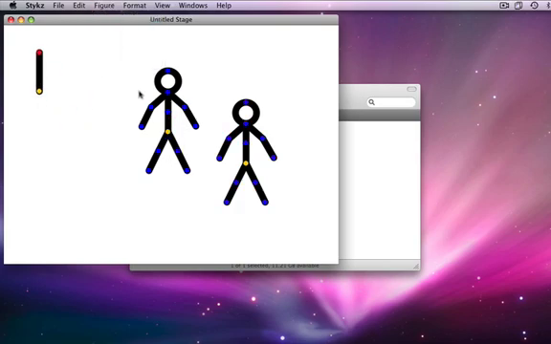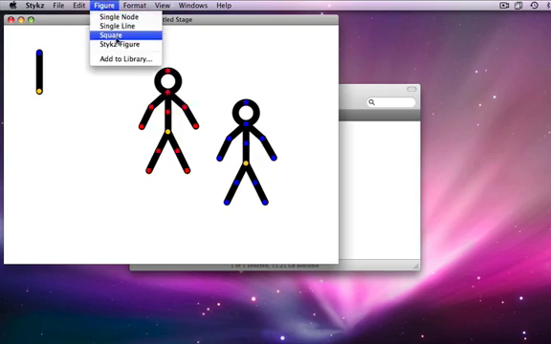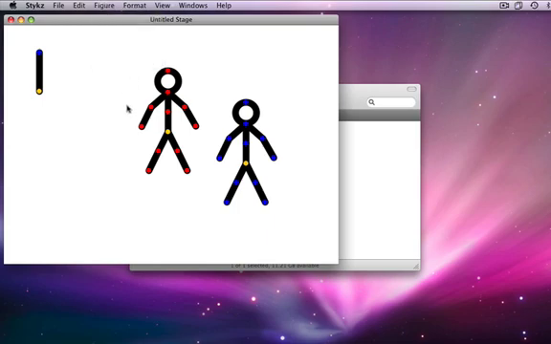The third way is to add one from the library. But the library is empty when you install Stykz, so we'll have to add a figure to the library in order to demonstrate this. To add a figure to the library, you can either click on a figure and choose Add to Library from the figure menu, or you can right-click on a line, not on a node, and choose Add to Library from the menu that is displayed.